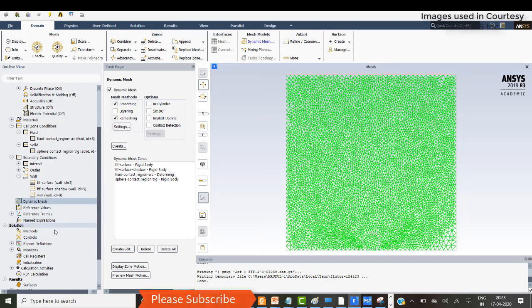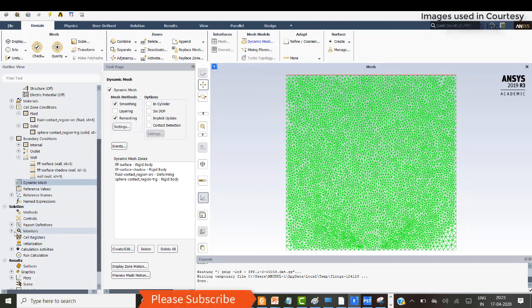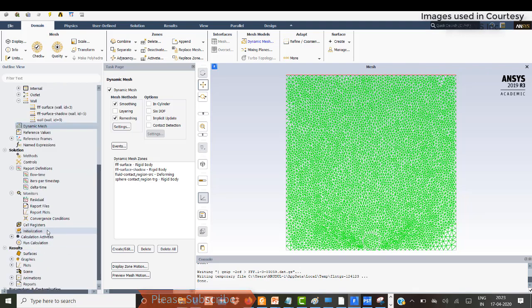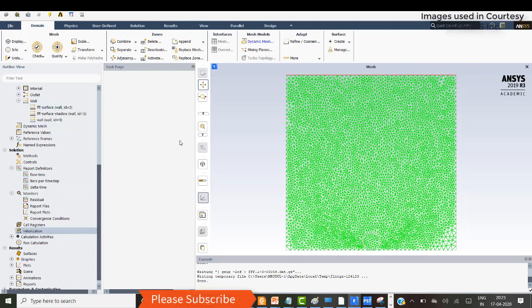So now the setup is completed. Maybe we can have report files or report monitors. I think it's not required for this case, but still, if you want to have, you can have. I'll just initialize this. Initialize.